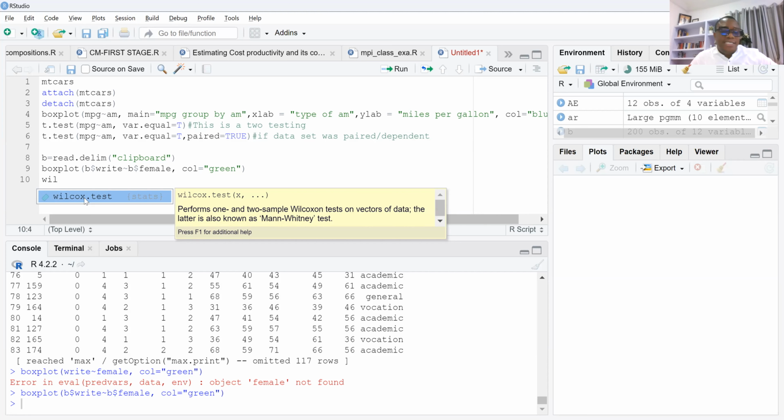Okay. So you see, it says that it performs one and two sample Wilcoxon tests on vectors of data. The latter is also known as Mann-Whitney. So there are two versions of the Wilcoxon. One is called Wilcoxon rank sum, that is a Mann-Whitney. And the other is called Wilcoxon signed rank. The signed rank is when the data is paired or dependent. The rank sum is when the data is independent, like we have in our case here.